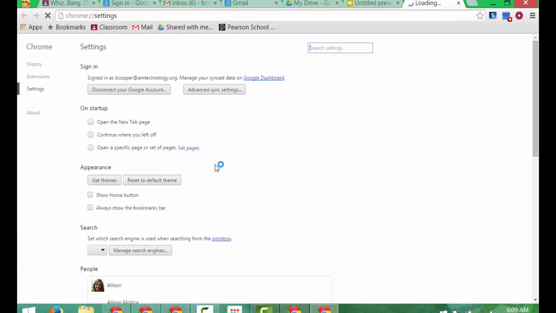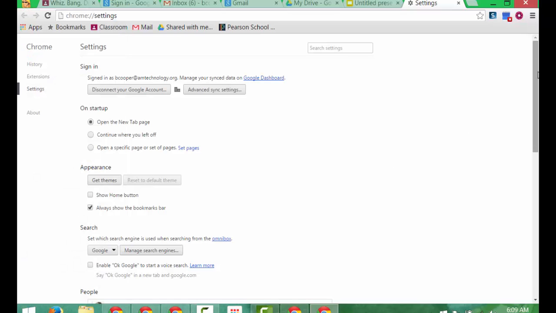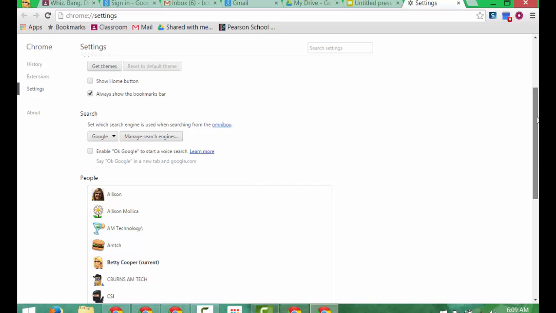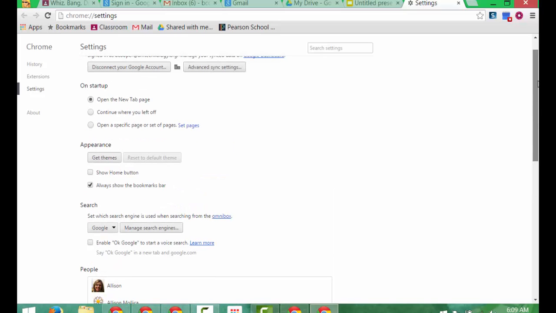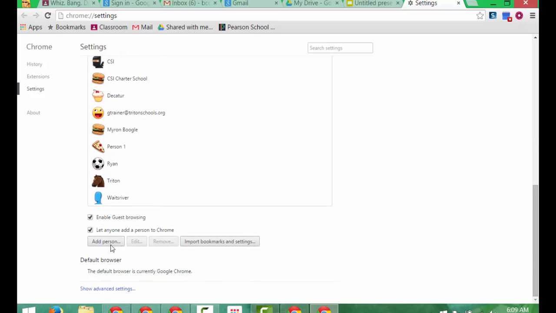And now I have a clean Chrome account logged in, and it says I'm signed in as Betty Cooper. However, I'd like to toggle into the Reggie account, and I don't have it on my list. So how can I now add that new Chrome account that I need access to? Well, I'm going to go down to People, and there is an option to add a user, add a person.